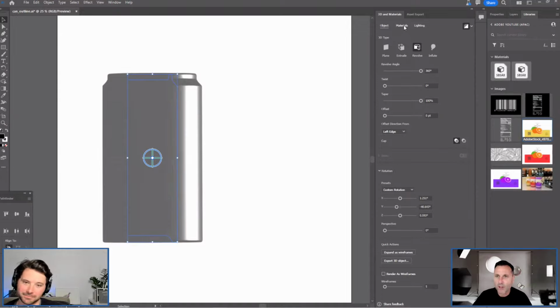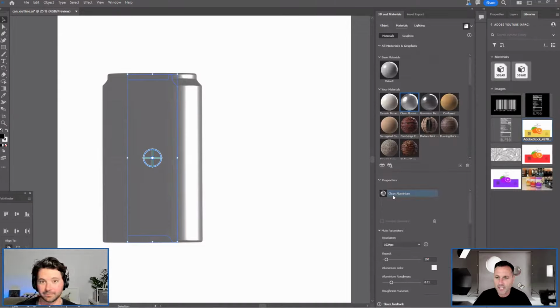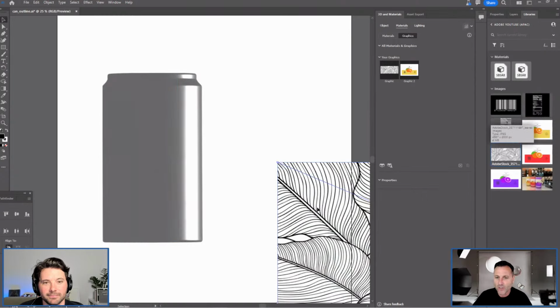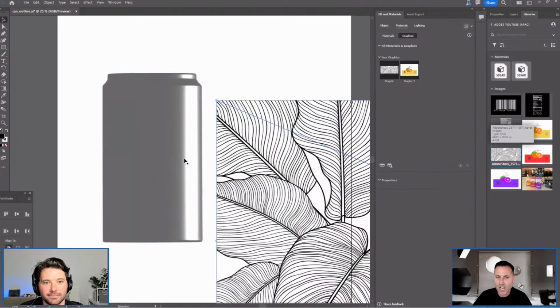In terms of adding a graphic on top of the material itself, you can see here we've got that aluminium added to our can now. If I wanted to add, say, a graphic, if I go to my graphics tab up here, you can see there's a couple loaded. Now, if I access my libraries and drag that onto the canvas, and I click on that, you can see that it's linked, and there's no way for me to drag and drop that onto my object here. So I need to actually go in and unlink that.